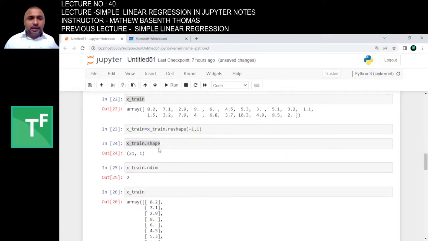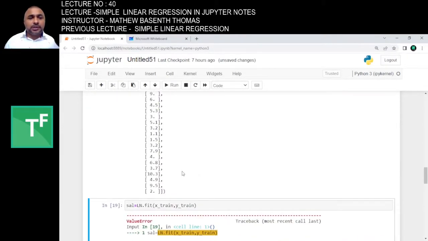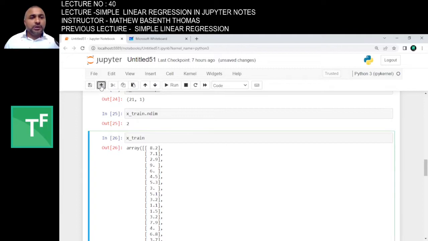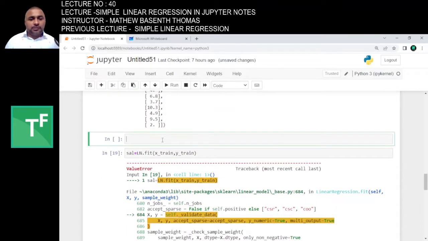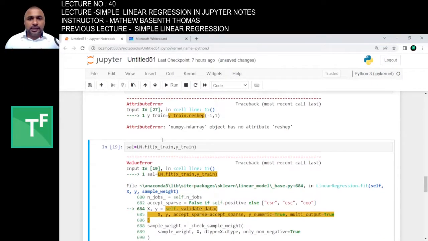And then obviously I have to change my y train also, because again it will be a problem when I try to run it without changing. So I'll just do the same thing to my y train also. I'll say y train is equal to y train.reshape it for me, please, and keep all the elements as that many rows, and then introduce one column for me. So that is also taken care of.